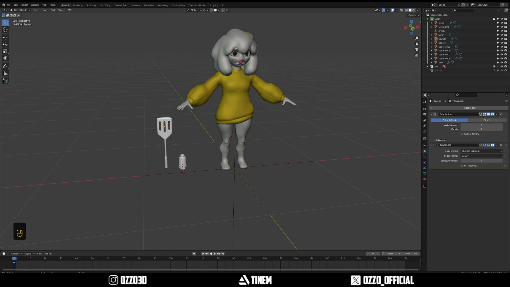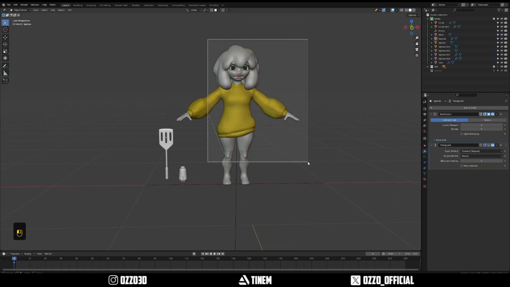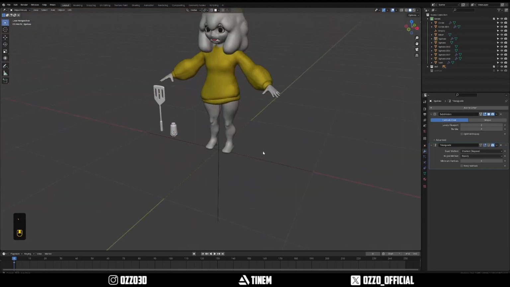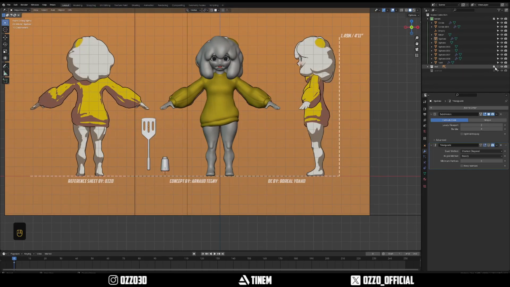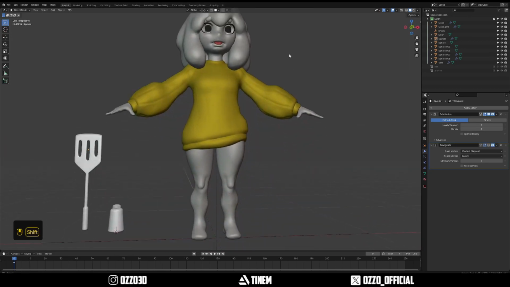Here is our project file, and if you've been following along since part 1, you will have the spatula, salt shaker, and the egg girl all in one blend file, you see. So I'm gonna turn off the reference because we don't need that anymore. Now we're gonna talk about retopology, right?